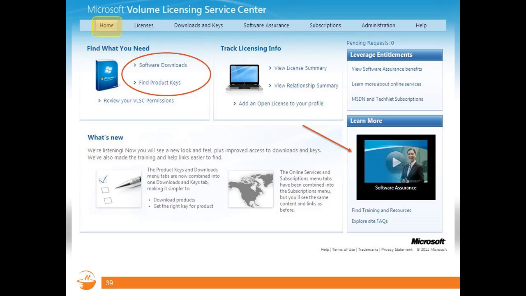And this is the home page at the Volume Licensing Service Center. Once you're able to agree to the terms, you'll get to this home page. In case you, for whatever reason, requested the product using the incorrect organization email address, there's a link here to add an open license to your profile. And that requires the license and authorization number, which I'll cover later on, but that's a resource for you. And really what you want to get to is downloads and keys.